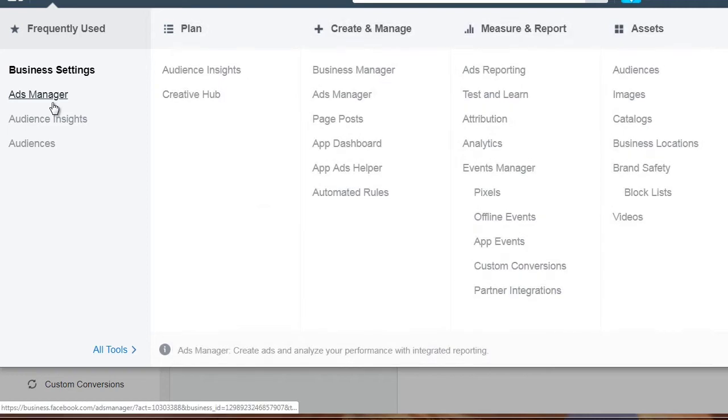Now up at the top left-hand corner where it says business settings, if you click that, you will be able to get a bigger menu of business managers. So for example, ads manager will allow you to create ads. Audience insights will allow you to get an idea of who to target. We've got pixels down here. We've got page posts and a lot more. So most of you will typically use ads manager, audiences.